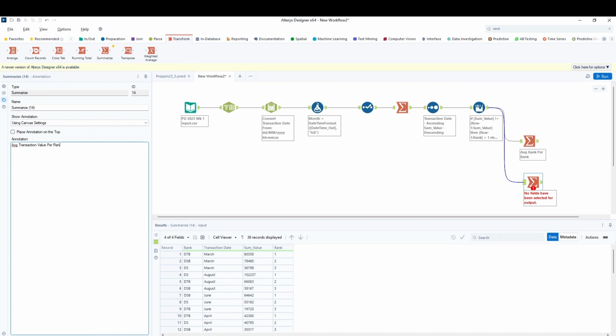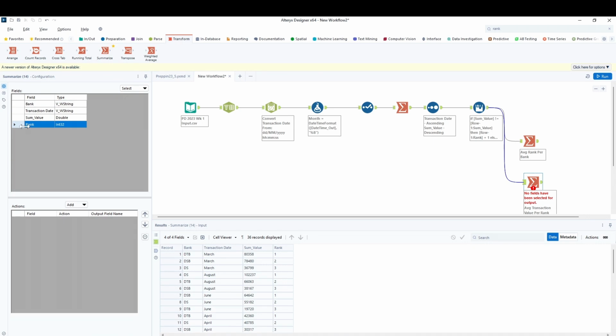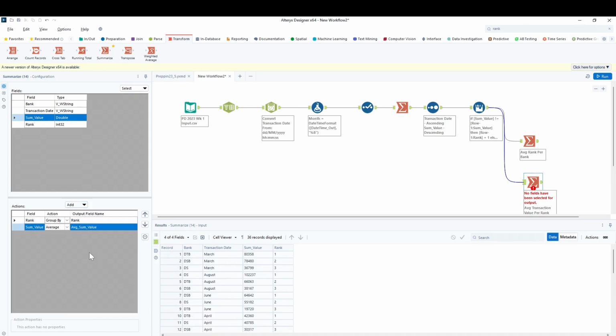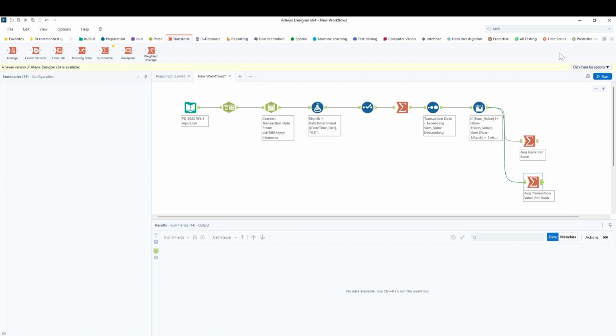value per rank. And a reminder, this is basically, if you're ranked number 1, what's the average value you usually have? If you're ranked number 2, what's the average value? And if you're number 3, what's the average value? It has nothing to do with the month or the bank or anything like that. So what are we going to do here? So let's go here. And the first thing is we're going to group by the rank, which is different. And what we're going to do is an average of the sum value. We're going to call this average transaction value per rank. And let's hit run, see if that worked.